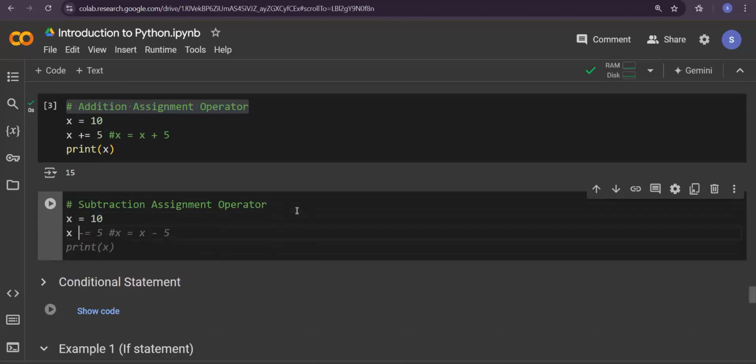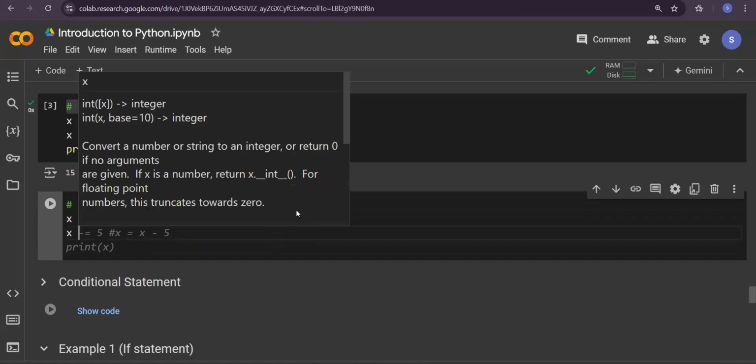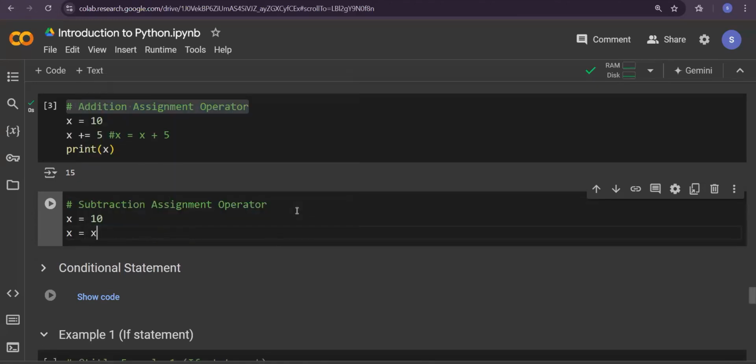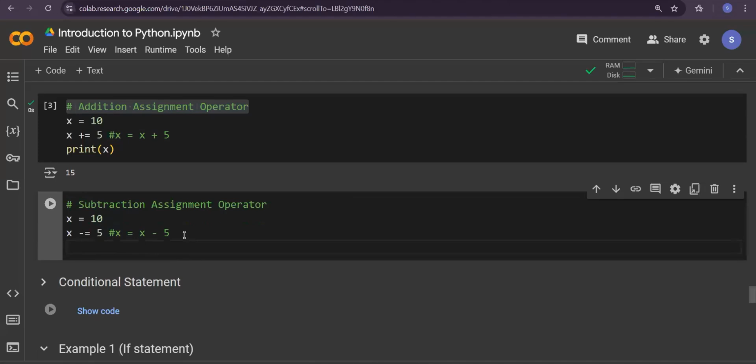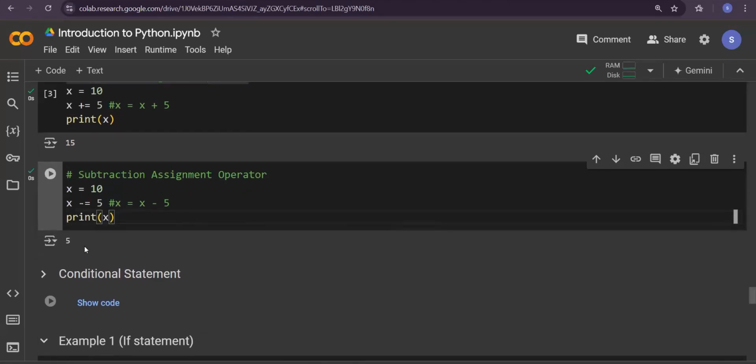And if I want some value to be minus by 5, what am I supposed to do? x is equal to x minus 5. So instead of writing x is equal to x minus 5, I'll be writing here x minus equal to 5. The meaning of x is equal to x minus 5 and x minus equal to 5 is exactly the same. Let us print the value x. So the new value of x will be 5.